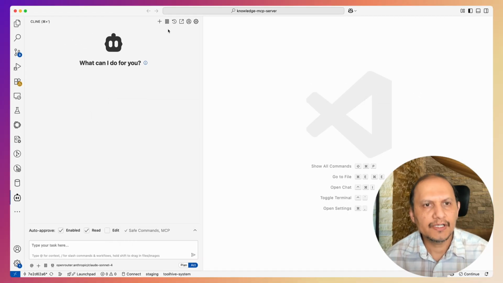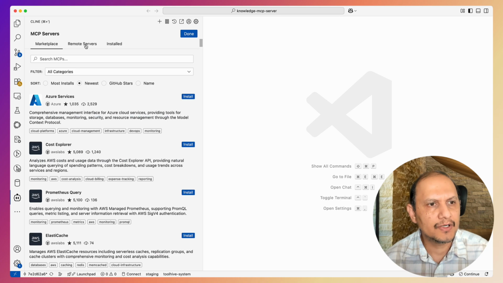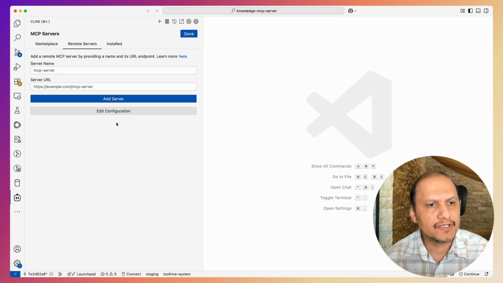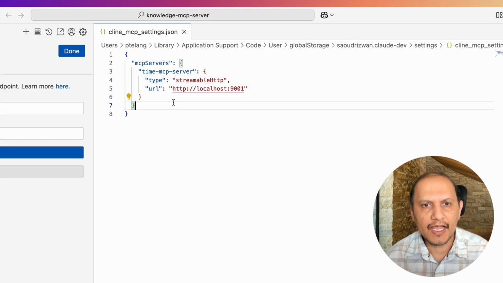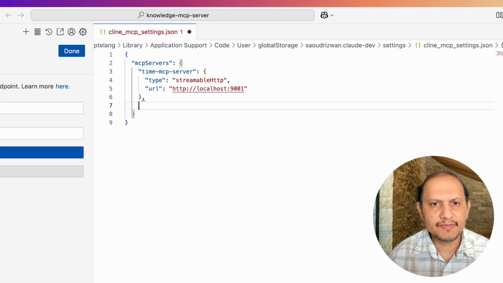Next, I will configure the MCP server in Cline. So I will go to this MCP servers tab. We'll go to the remote servers. I'll click on edit configuration. As you can see, I already have one MCP server and I will add the knowledge MCP server here.